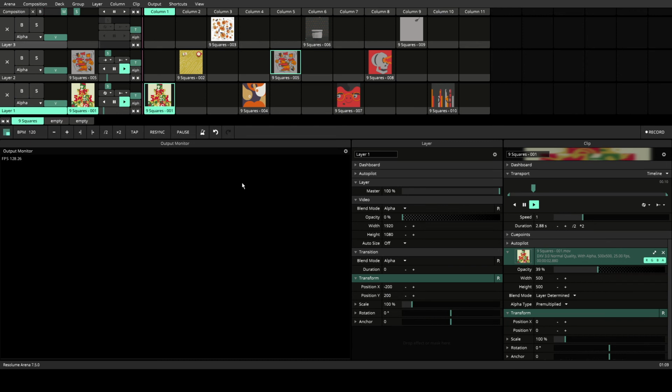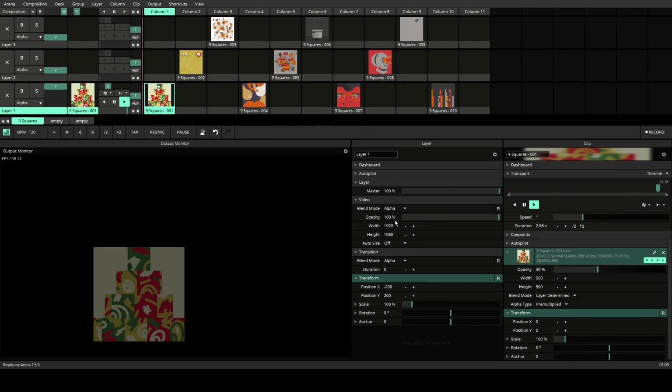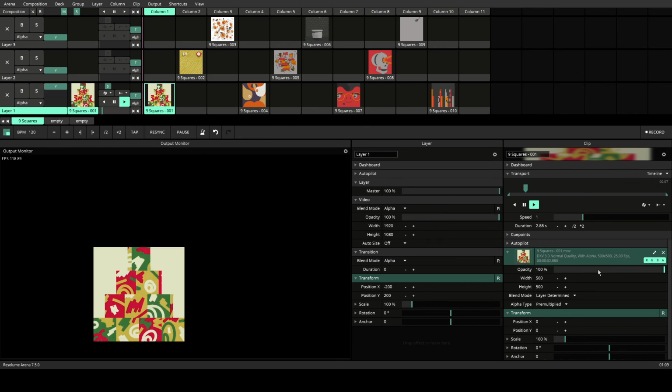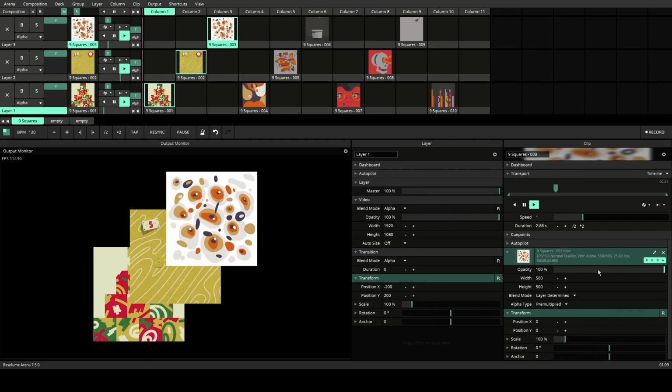So let's set all of these to be loop, and inject all the clips. So we've got one. Oh, we should put this opacity back up. So 1, 2, 3. All 3 layers or clips are looping.